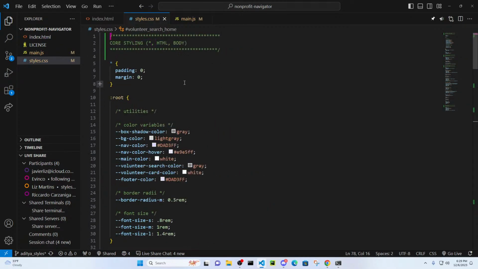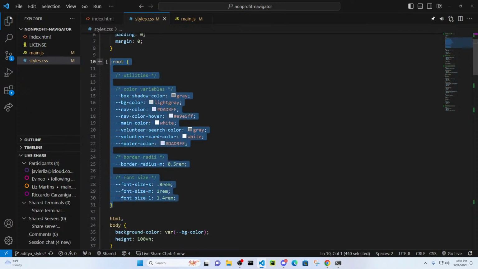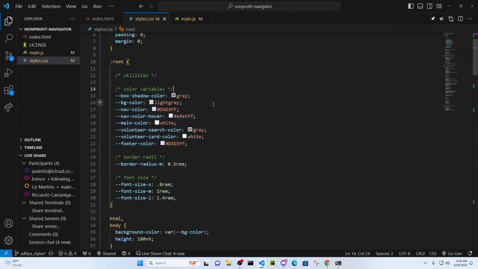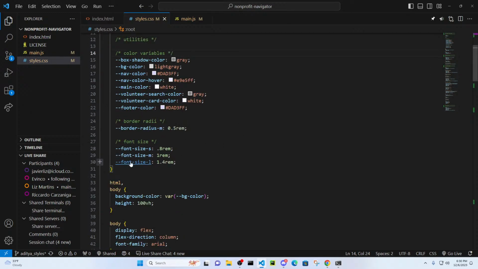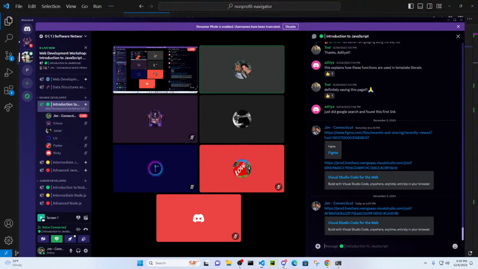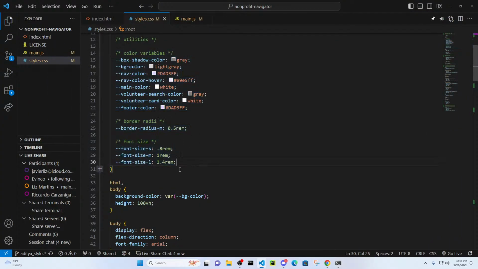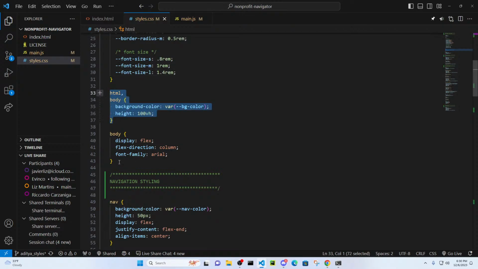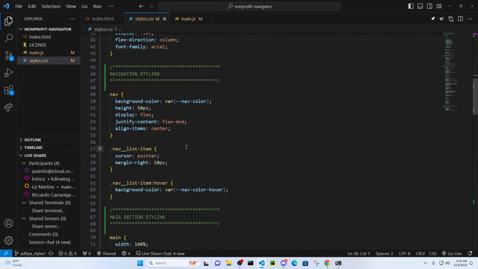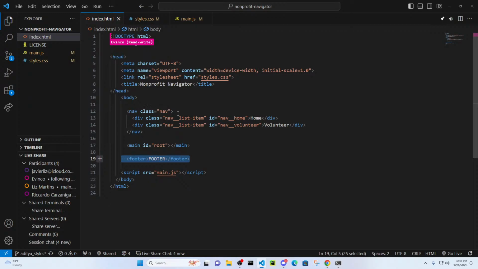All right, so basically what we want to do first is we have our core styling here. We have our universal styling. We have Angel added some utilities just to normalize our colors and our font sizes, which makes it a little bit easier. I want to have him explain what he did yesterday. If he comes in, I'm going to have him break this all down for everybody. And then we have our HTML and body. Underneath that, we have our nav, our nav list, and our nav list item hover.